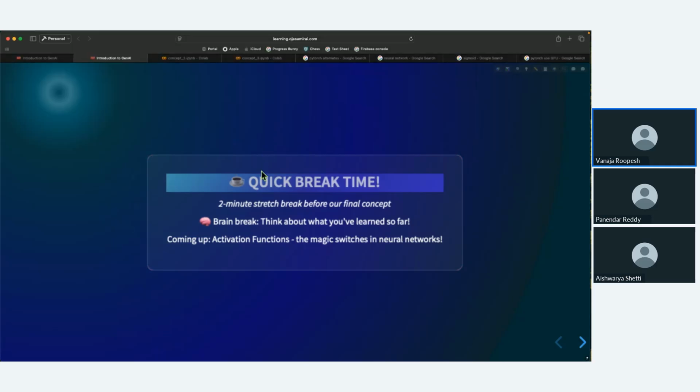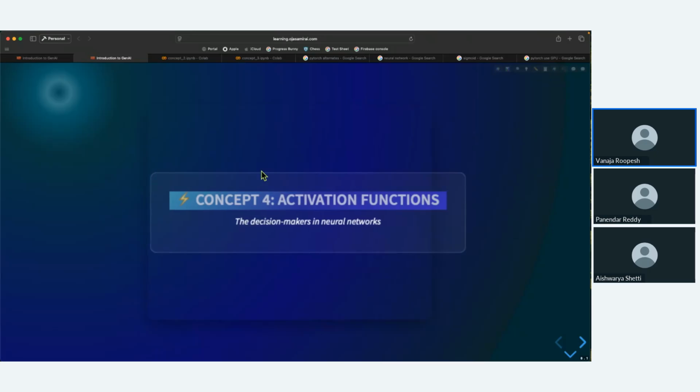Now we will understand one thing which is very, very important: how a decision is made in the neural network. What are the activation functions? We will understand this. So take a break of 2 minutes. We will come back. Just think about it. Take a break so that your brain does not block. We will start in 2 minutes.